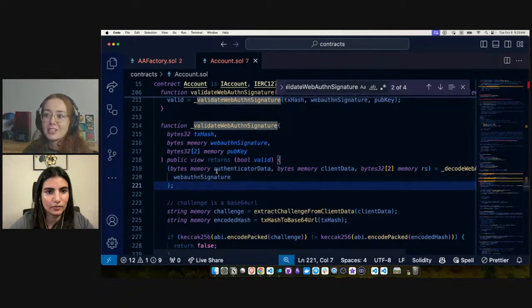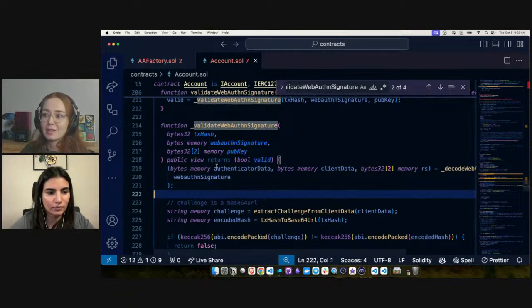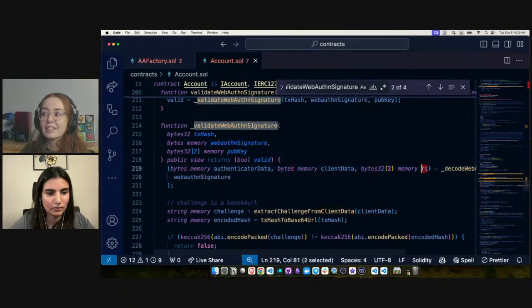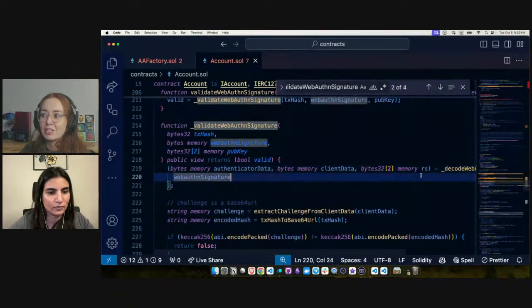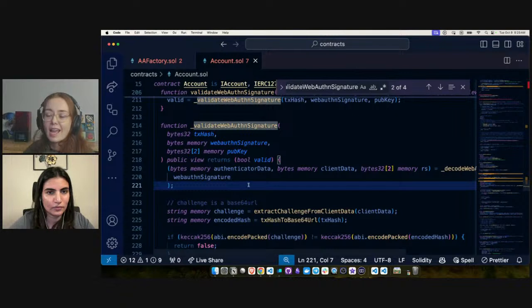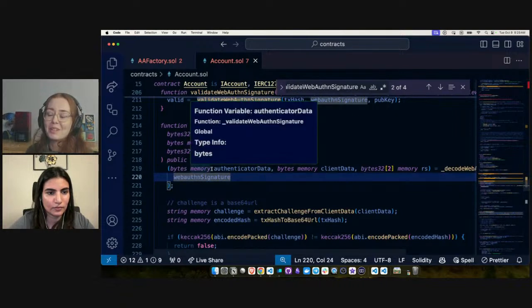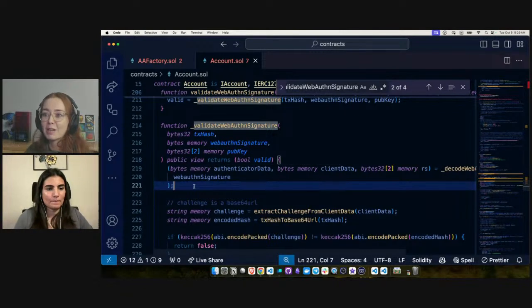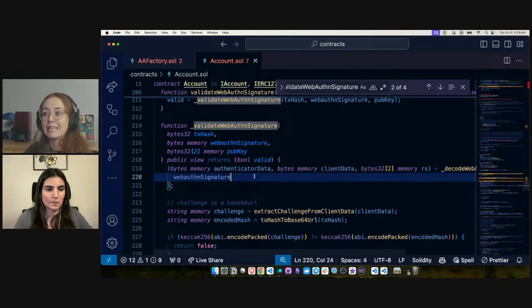And this transaction signature is these three pieces of data all encoded together. We have this authenticator data, client data, and then this RS value, which is basically just like a public key hex. We'll get to more of what this all is on the front end, but basically this is data that's all returned by the WebAuthn API that we need to authenticate the signature.